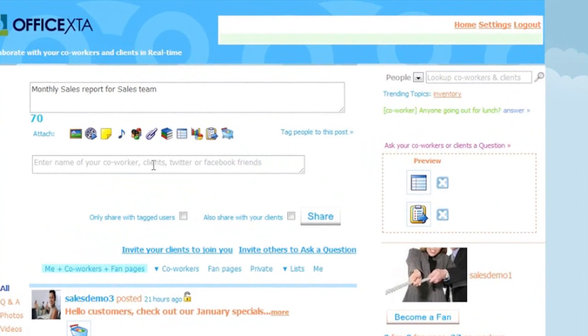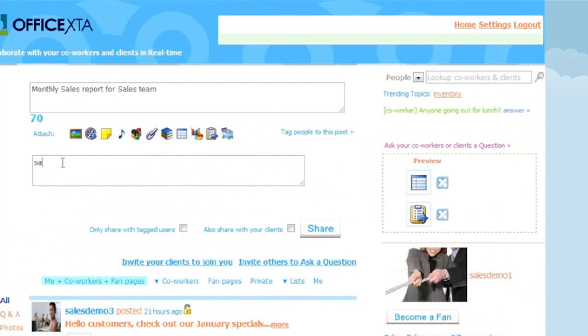Enter the first few letters of the coworker's or business partner's name and select it from the list. You may also enter an email address. I will tag the sales manager and sales rep. The people tagged to this message will be notified when a new monthly report is generated, and they will see the report when they log into Office or email.